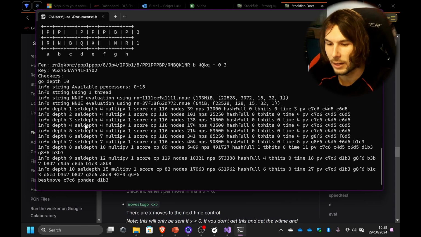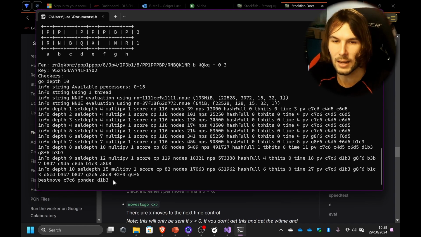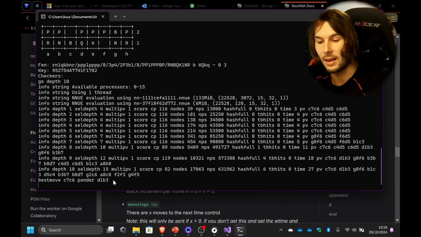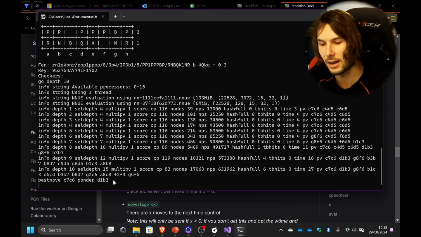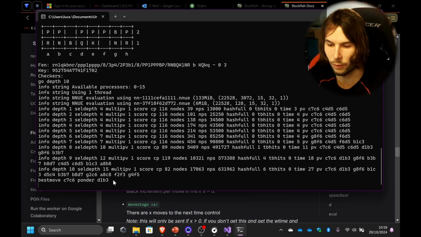It will calculate the best moves which we can do, so you can see it down here. The best move is c7 to c6, and then we follow it up with d1 and b3. I haven't included a ponder move, the follow-up move, inside the code, but we will always use the best move for the AI to work with.